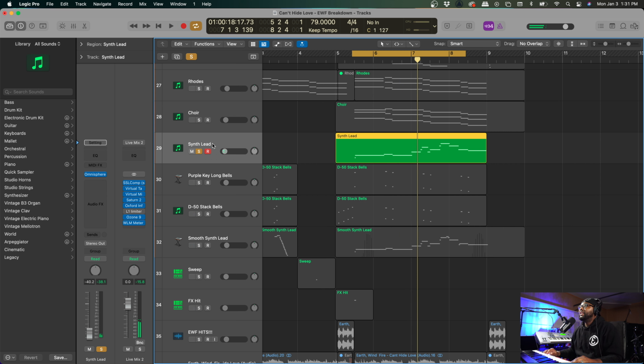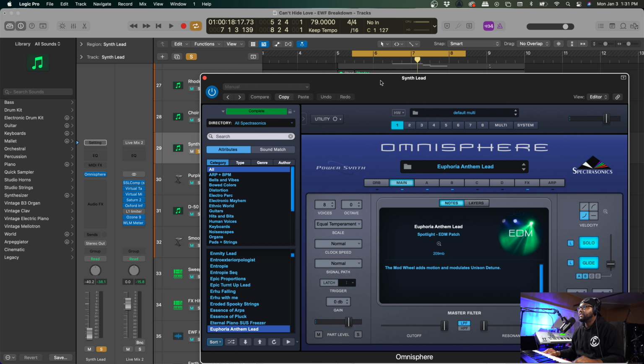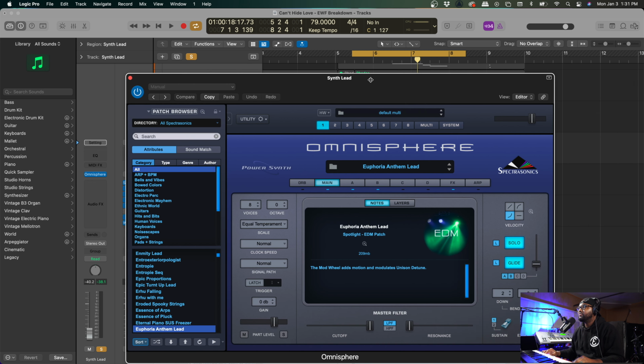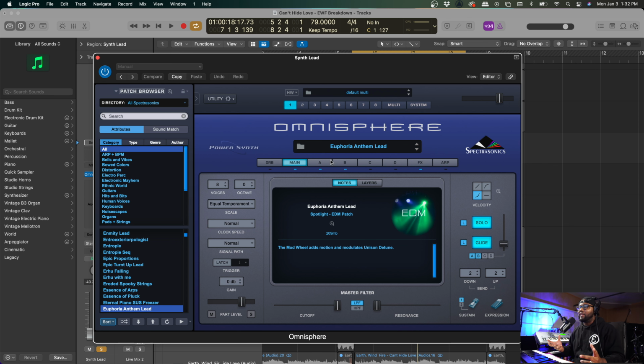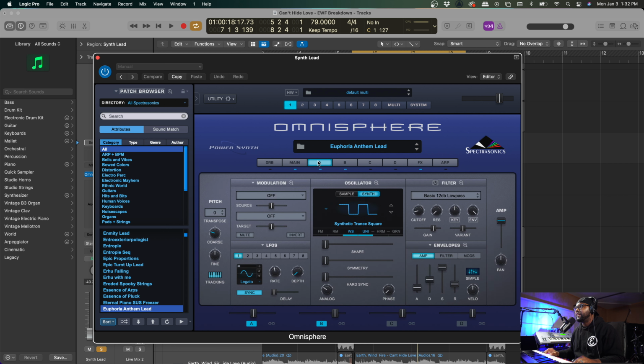So this one, I followed the melody, and I used Omnisphere for this. This is the Euphora anthem lead. I wanted to follow the melody to make it bigger, because it got drowned in the mix with the crazy live drums, which we're going to talk about. I'm going to save the best for last. The melody got lost in the mix, so I wanted to double the melody. So I decided to play the melody with this synth. Didn't change it, didn't alter it. This is all stock factory.